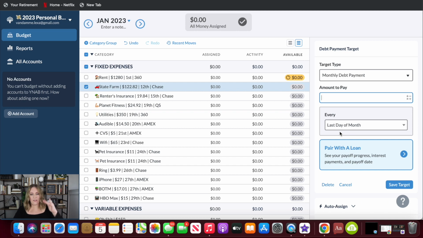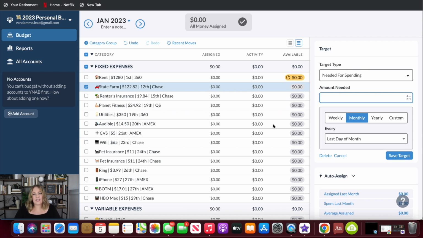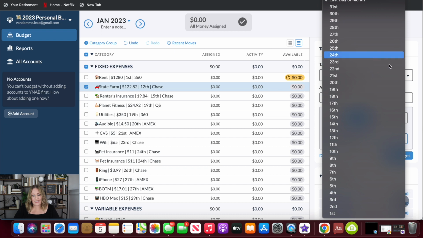But for now that we've given a little bit of a run through of what the different targets are so you can decide which ones work best for you, I'm going to go through and set a target for every single one of my fixed expenses. Just as a reminder, I'm going to classify all of my fixed expenses as a needed for spending target. You can specify the exact date. In my case, I'm not going to take the time to go through and put the exact date, but you can if you want to.